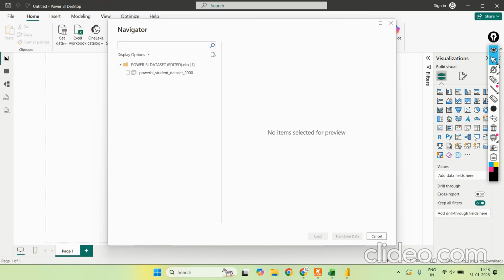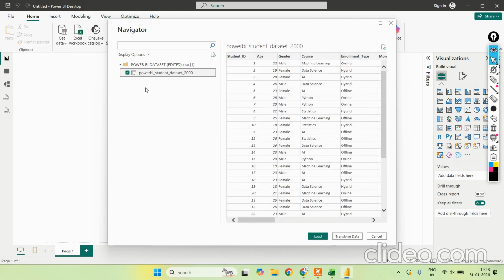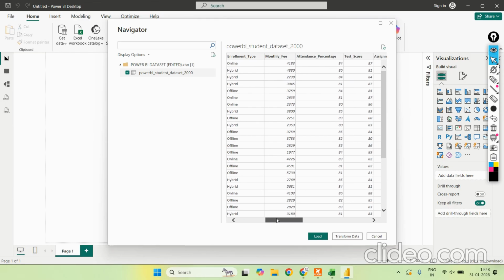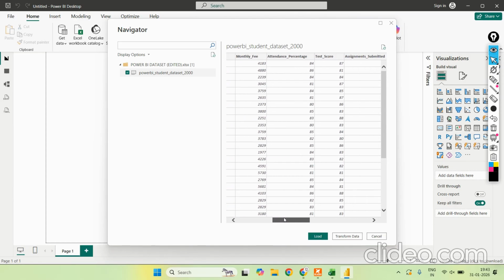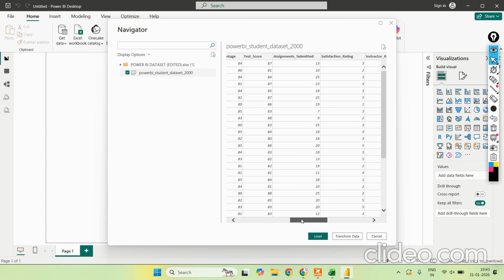Now after the dataset has appeared, you have to click on this option. You have to tick on this option. So I will tick on this option, and after ticking on this option, your dataset will be visible on the right side, as all the variables and all the data is visible on the right side, like student ID, age, gender, course, enrollment type, monthly fee, attendance percentage, etc.